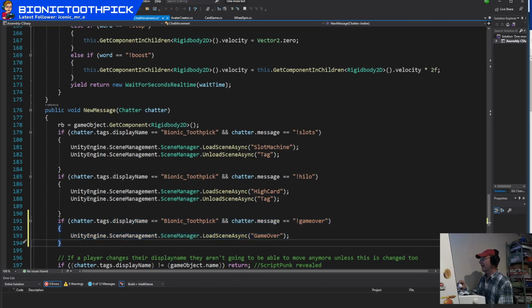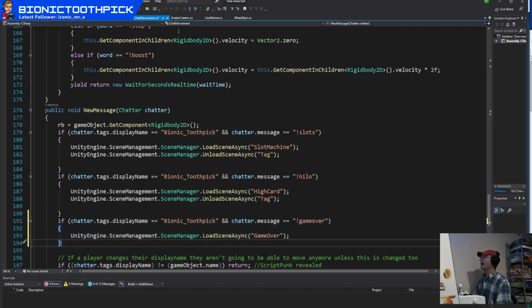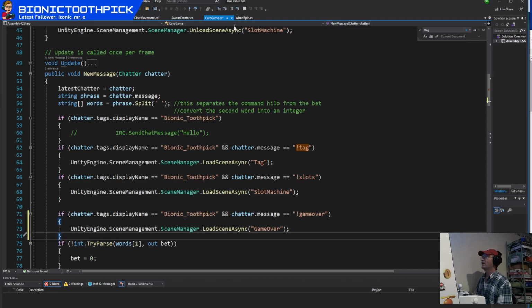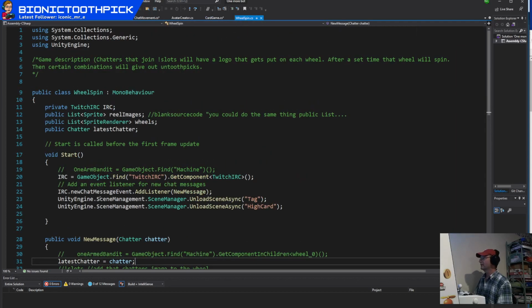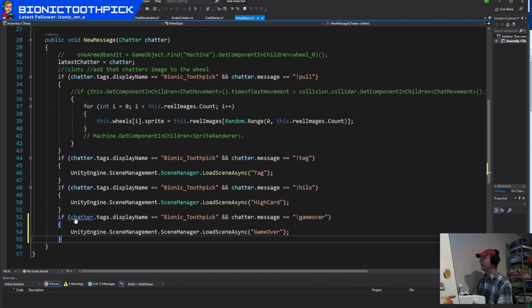You know, I don't know well enough, but when you're repeating code, it should be able to be a method somewhere and you just call it. I know that much. But right now, I'm putting it into every game. Like when I go into the card game, now I'm going to need it here. And when I go into the wheel spin, I'm going to need it here.